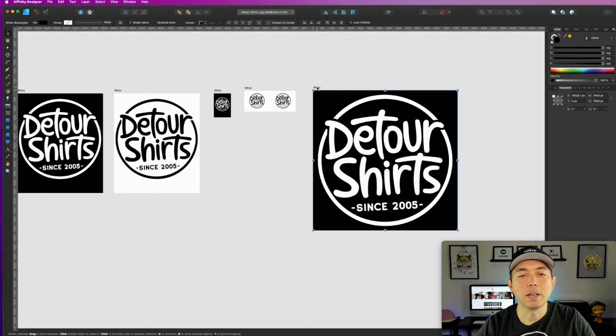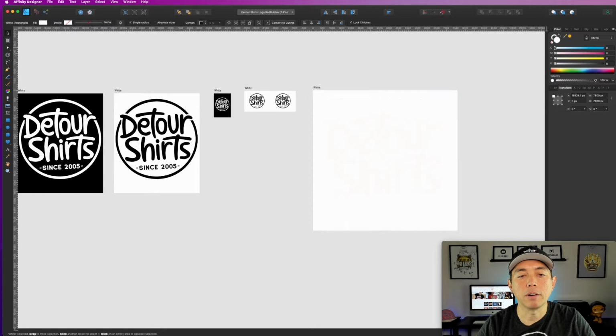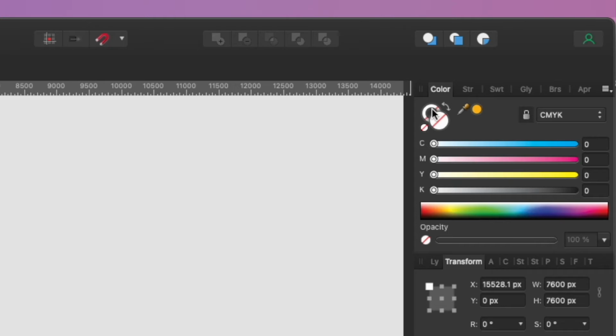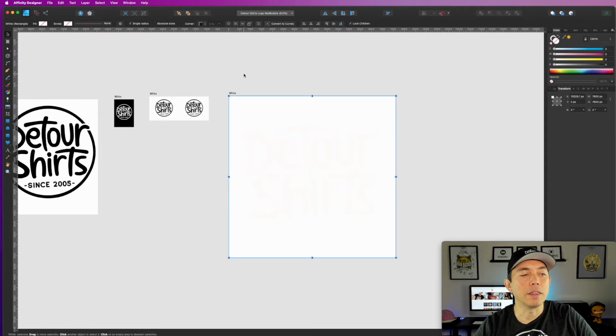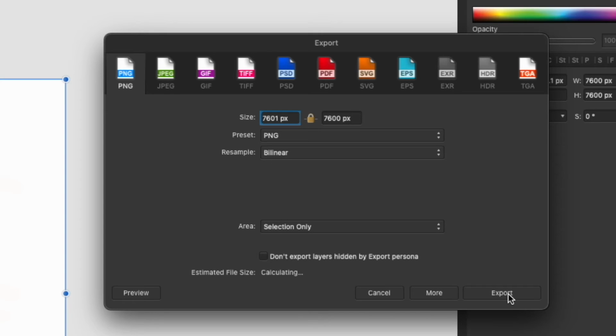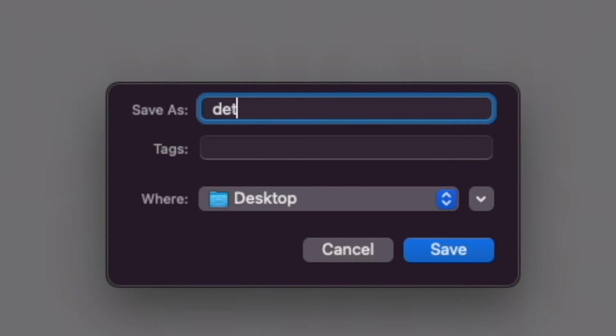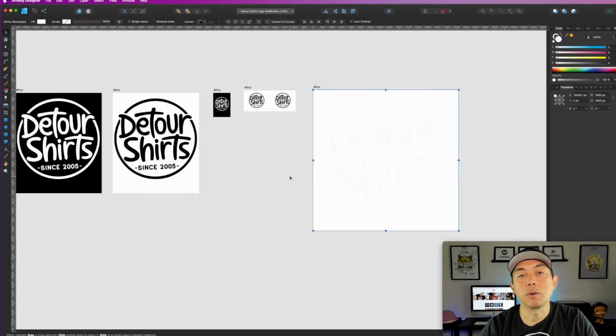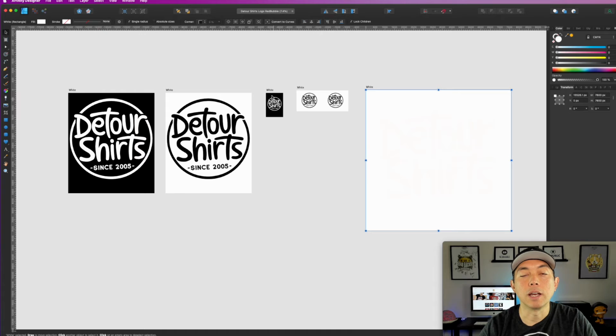So I'm gonna export this one again without the background. So make sure the background is transparent. You can see right there. And then we're going to hit Command Shift Option S and go to selection only and export, and call it whatever you want, but I'm going to call it Detour Shirts Big, and save it. So there you go. Those are basically what I would do. I would have a light version, a dark version, a postcard, a mug, and maybe, not always, but maybe something that's big that fits everything. And I'll show you how that fits.